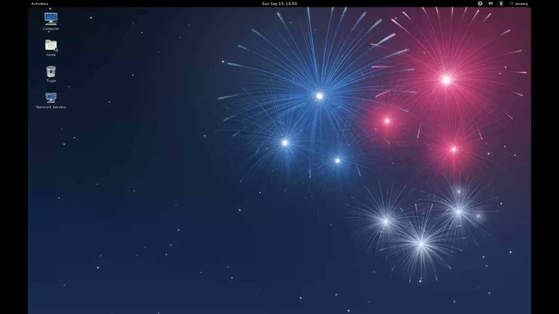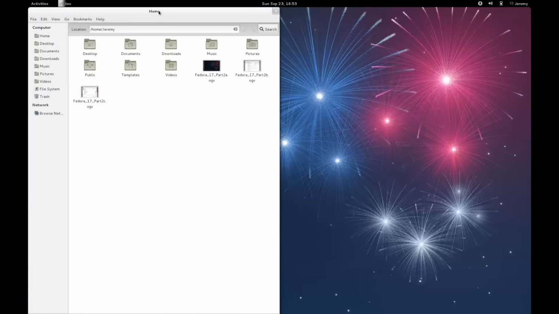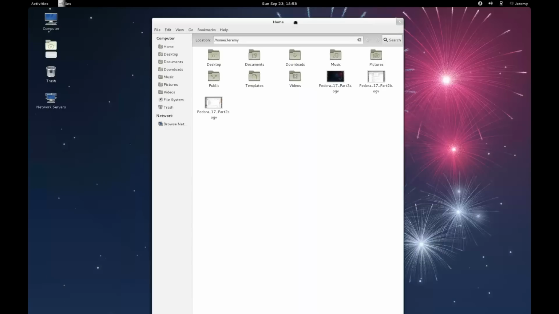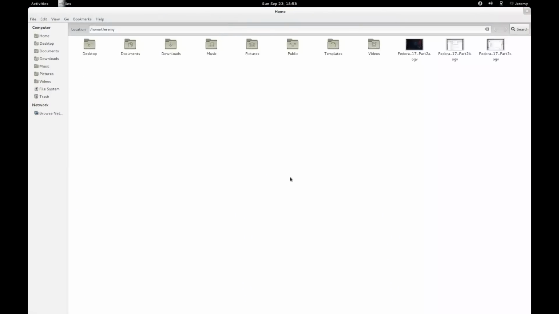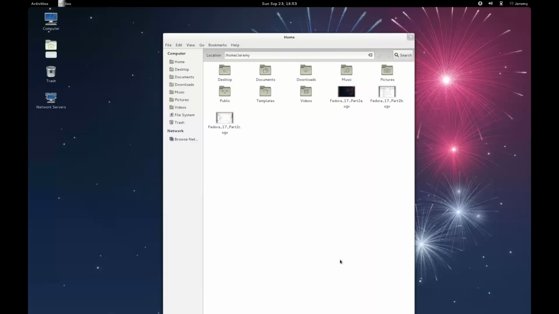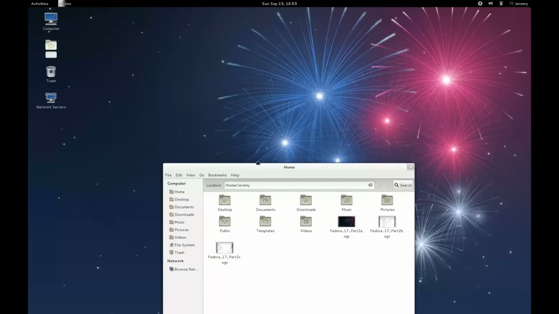So double click on Home. This will bring up a window. First thing you're going to notice is that there is no minimize or maximize buttons anymore. To maximize a window, you simply grab the title bar, drag it to the top, and release. That will maximize your window. To unmaximize, simply grab that title bar, drag it down, and your window will change. Again, resizing your windows is all the same as in any other operating system.